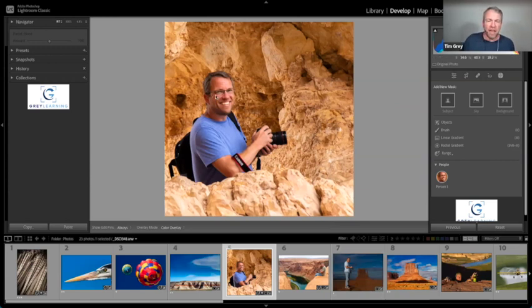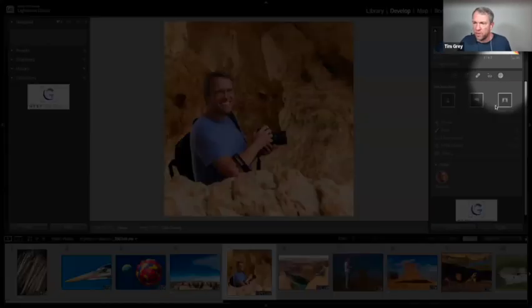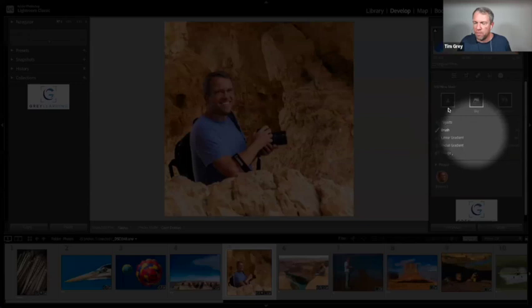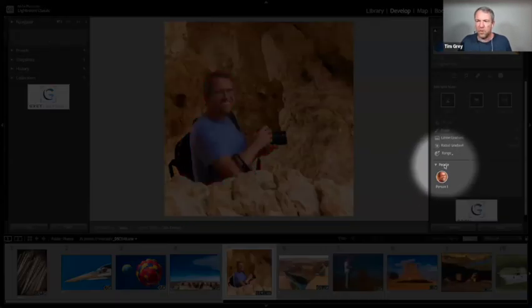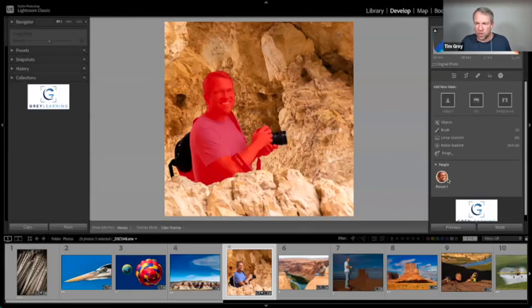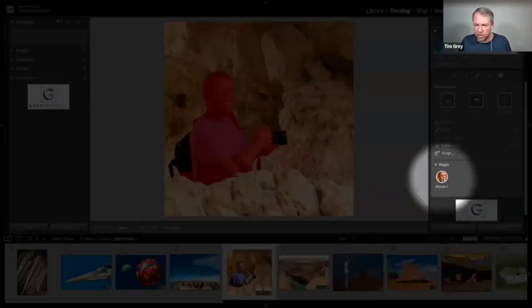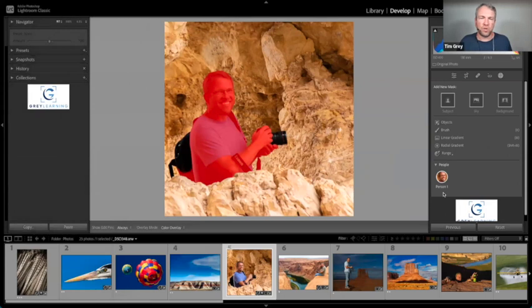But here we've got a person anyway. And when we're in the masking feature, among our various other masking options, if the photo contains people, you'll see people down below. And you see a little thumbnail representation. There's my little face represented as person 1.